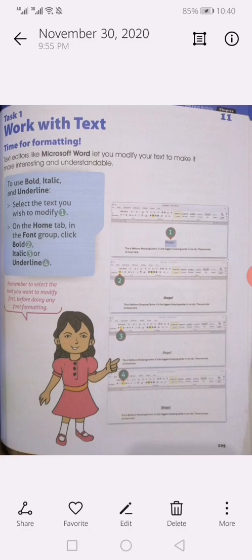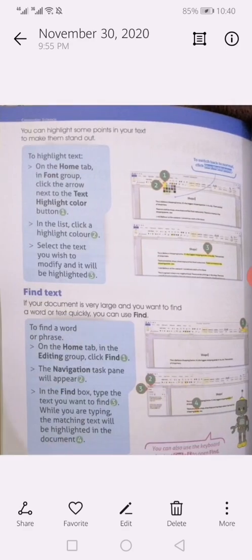Come to the next page, page number 106. At the end of this lecture, you will be able to understand how to highlight your text. So without any delay, let's go to the Microsoft Word software on the computer system.